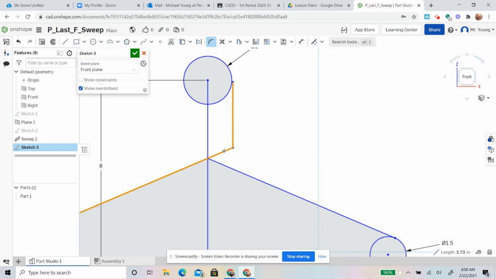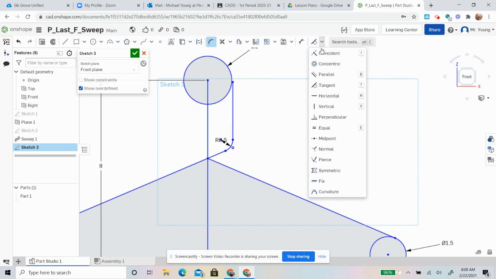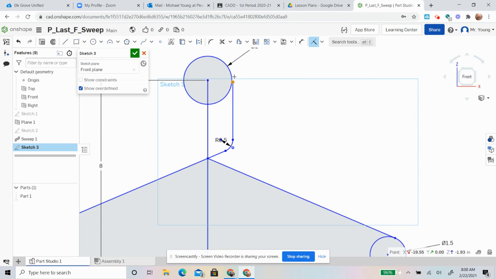Here, here. And 0.5 is good. I don't know why that's not on the circle, so we're going to put it on the circle. Maybe yours is on the circle. This point is supposed to be on that circle. There we go. Now we're going to trim this and return this to a construction line.